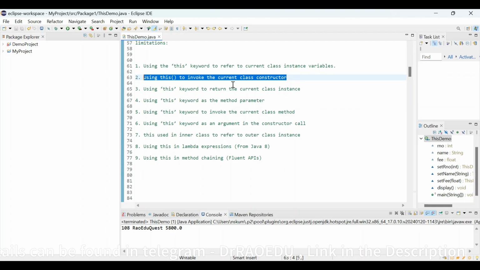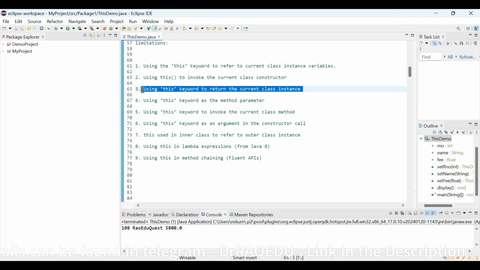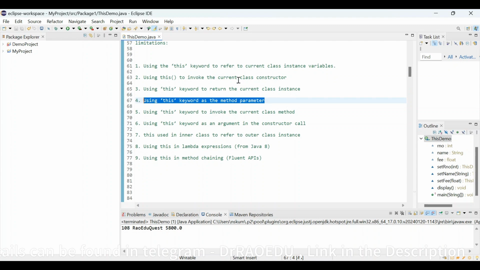When we come to the third one, we can return the this keyword as a statement from the method. In such cases, the return type of the method must be a class type, that is non-primitive. In the same way, the fourth usage is that this can be passed as an argument into a method. It is mainly used for event handling cases. So to pass the current object to another method, we can use the fourth one.